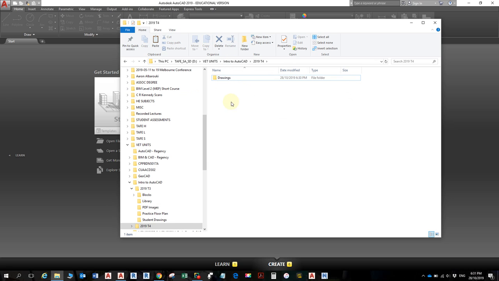I'm organizing it. I've got drawings, and I'm going to create another folder. I'm going to call this one library, perhaps, or files. It could be blocks, all the blocks we're going to get, all that stuff. So you can call it blocks or components or library, whatever you want to call it. Eventually, we're going to download that and put it in there as well.